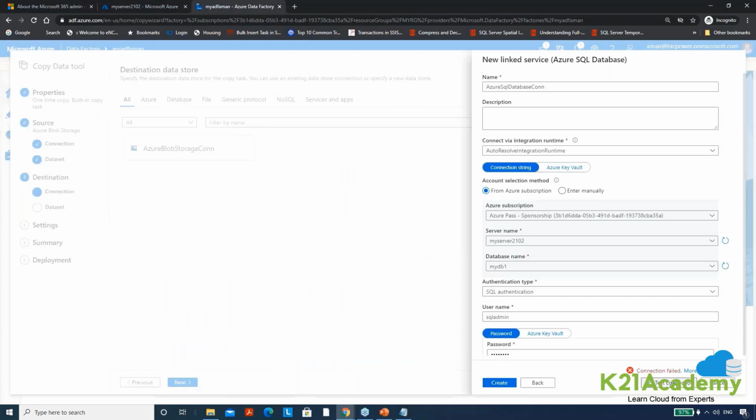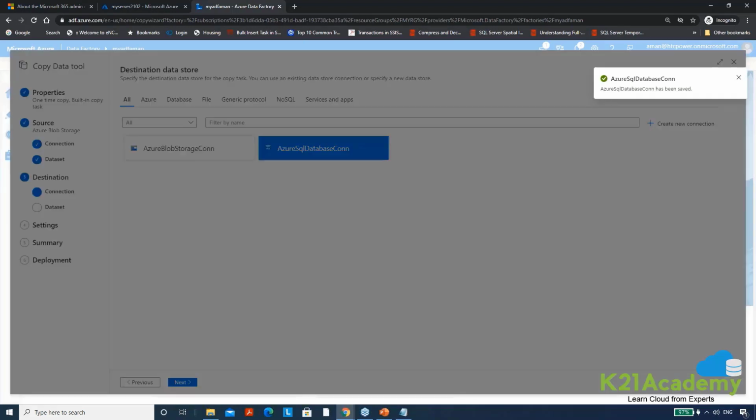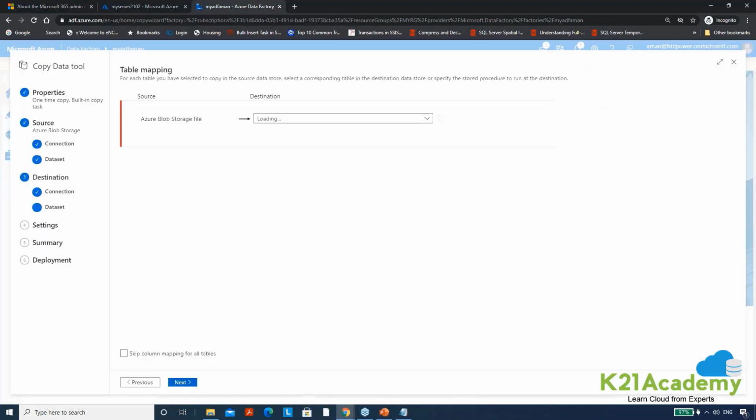Now let me try again. See, done. Click on create. So my destination is also ready. But guys, data is coming from a file and will get stored in a database. But database allows you to store data in the form of tables. I'm not getting the table. But if you want, you can also create table at the same time. It will automatically copy the structure for you.